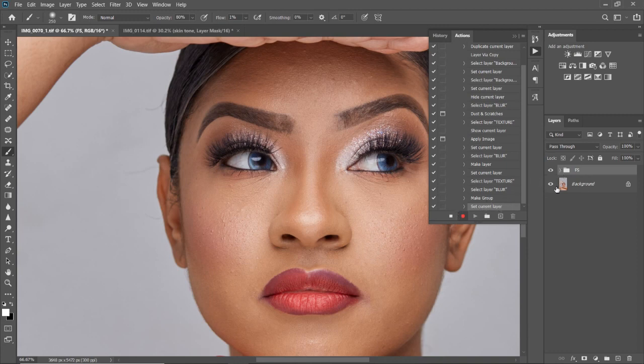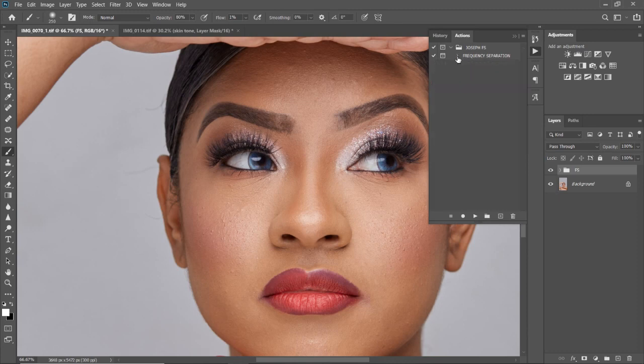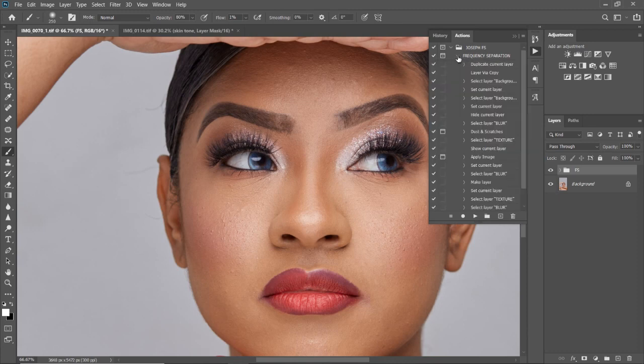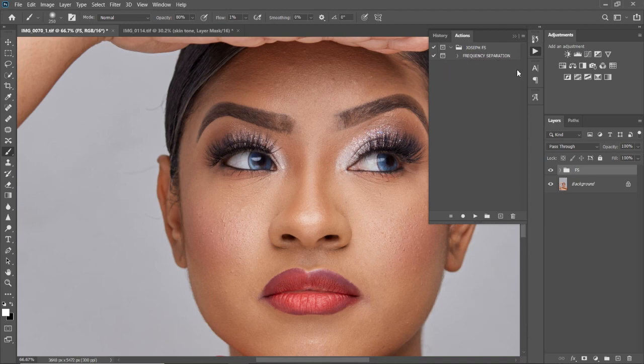Okay, so at this point I'm going to press this button right here, and it's going to stop recording the action because we are through with recording our action. I just click stop, and our action stopped recording. So this is what we have. This is our frequency separation action right here. All these are what we did to arrive at our frequency separation.